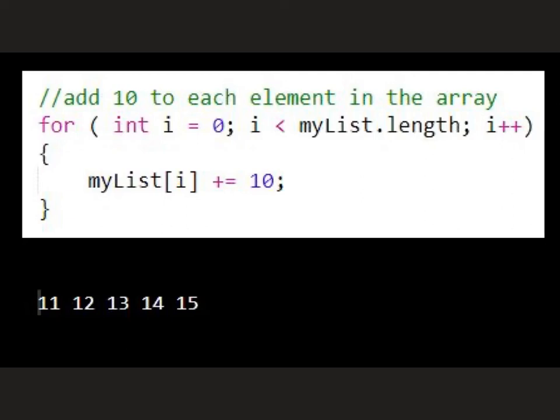Now, there's another possibility. If you don't like using the plus equals, another way you could write this is mylist index i equals mylist index i plus 10. So that's another possible way rather than using the plus equals.